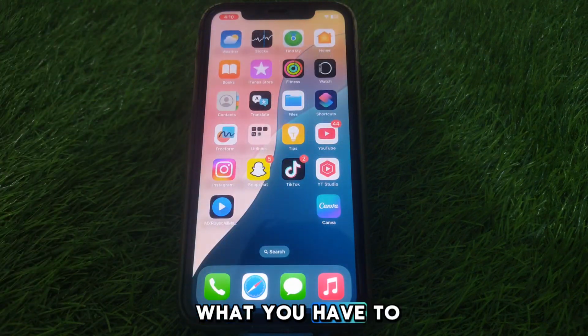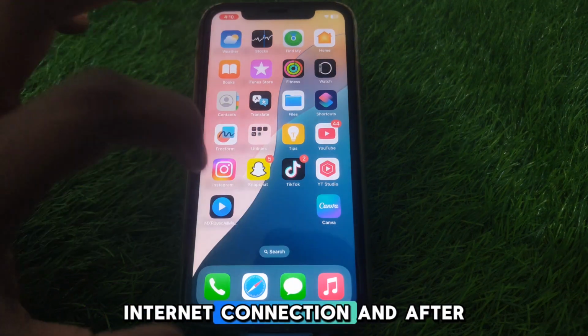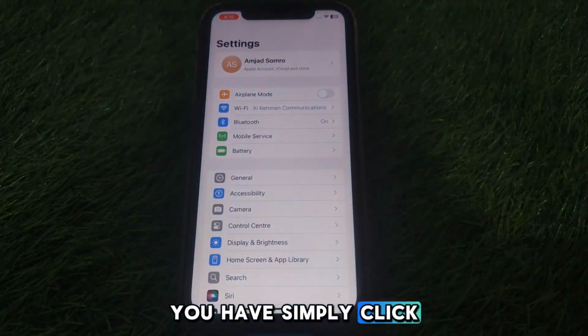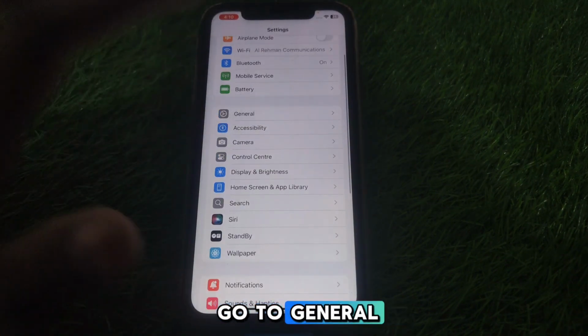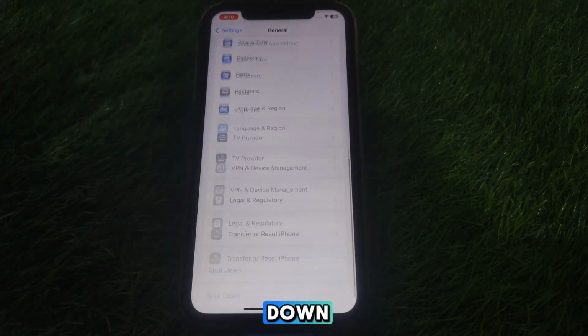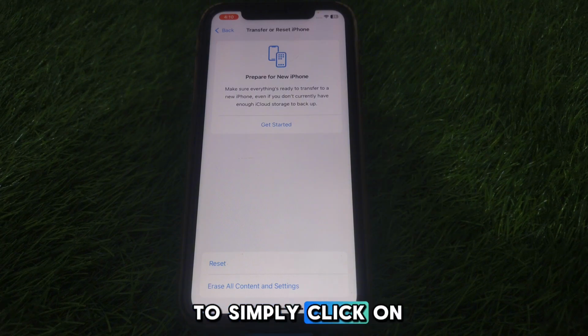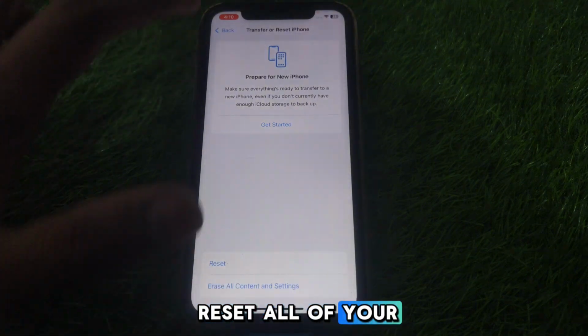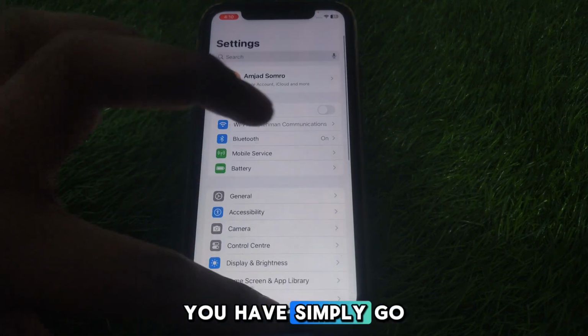So first of all, you have to make sure that you are connected to a proper Wi-Fi internet connection. After that, you have to simply click on Settings. In Settings, you have to go to General. And in General, you have to scroll down until you find the option of Transfer or Reset iPhone. Here you have to click on Reset and reset all of your network settings. And after resetting all of your network settings, you have to simply go back.